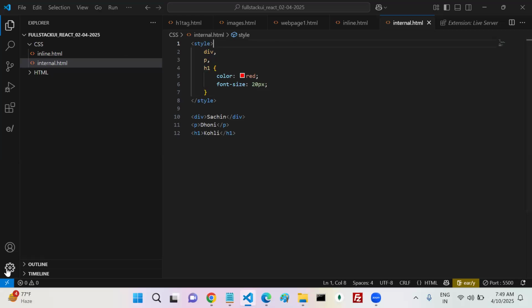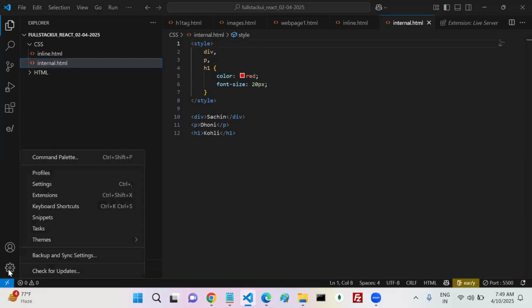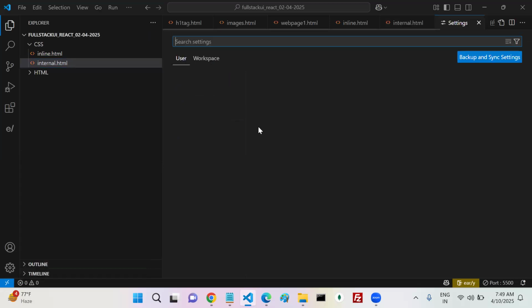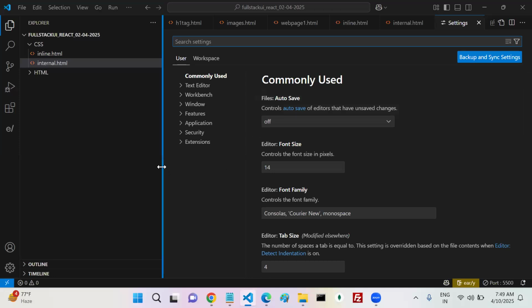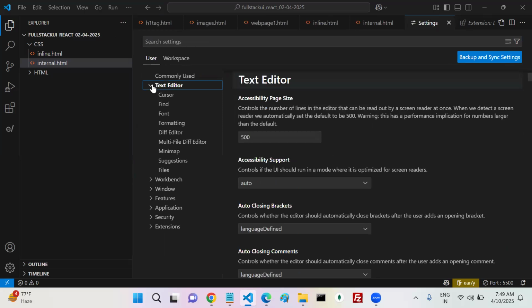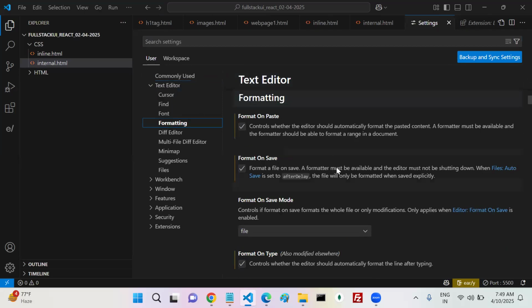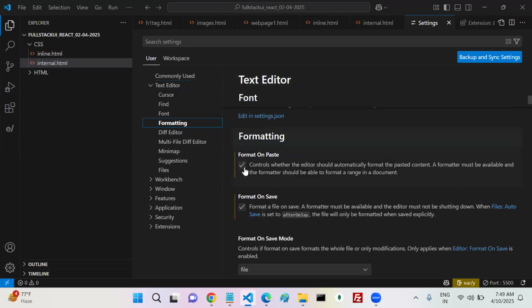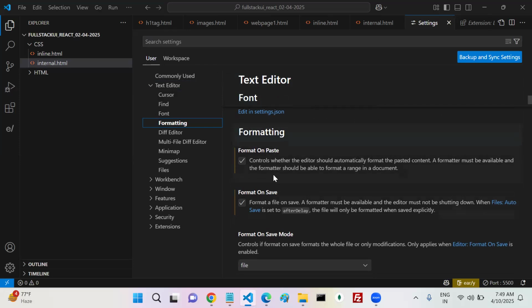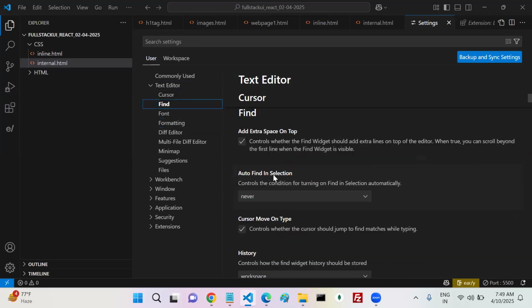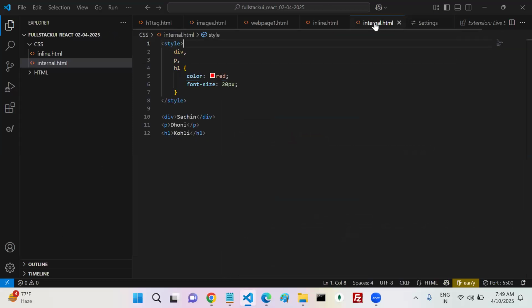In VS Code, if you want this, just go to the first icons section. The last icon is the settings button. Click on the settings. Once you click on the settings, you can see the user interface. Now open the text editor. In the text editor, formatting is there. Click on the formatting. By default this checkbox is not selected, just select it. Format on save: whenever you save, automatically it is going to format. Whenever you paste, automatically it is going to format. That's enough. Then automatically, whenever you save that particular code, it is going to format.